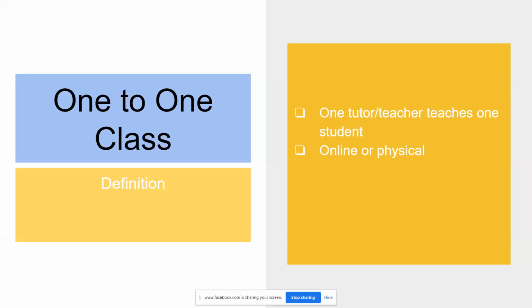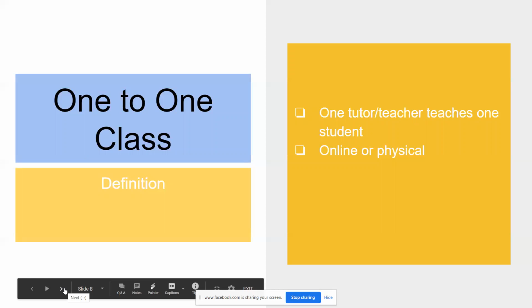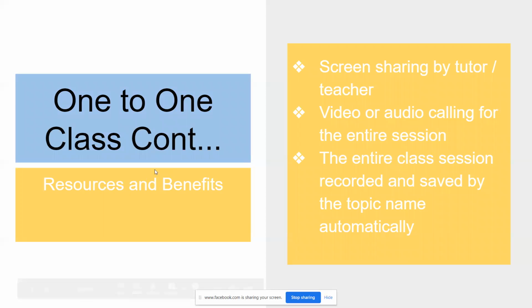There is everything over there. There is a screen sharing system. There is a whiteboard system. Anything is there. The teacher can teach. The student will learn. That is a one-to-one class. What's next? Screen sharing is present, as I said. Video or audio calling for the entire session is present. As I said, the entire class session is recorded for the student only.